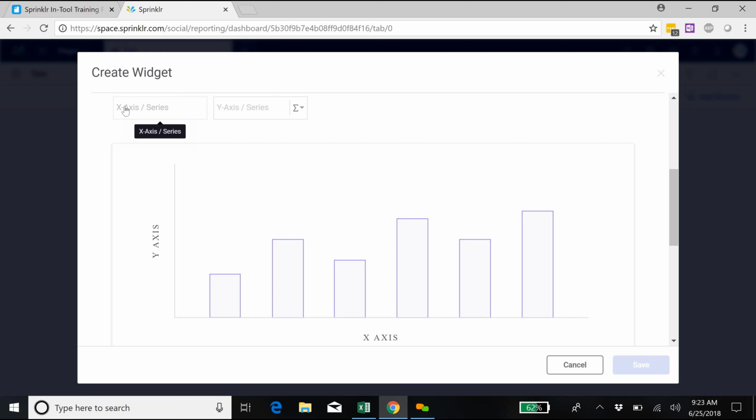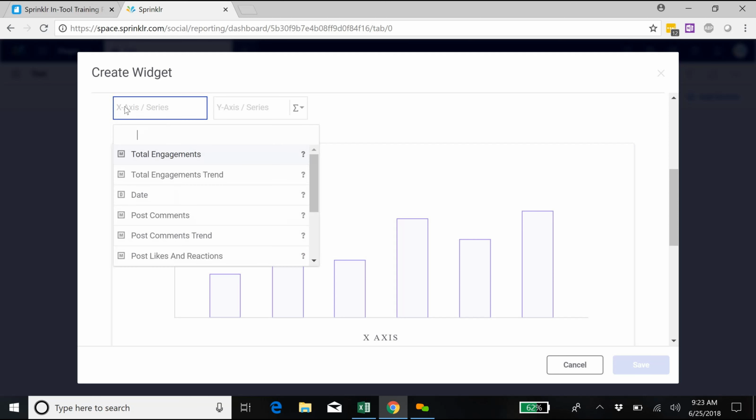Now, one thing to keep in mind is that in order for this to work, you need to choose a measurement and you have to choose a dimension. The difference between a measurement and a dimension is the letter indication. This icon will show this is a measurement. So total engagements is a measurement. A dimension, as you can see, starts with a D. So this is how you can distinguish which is which.